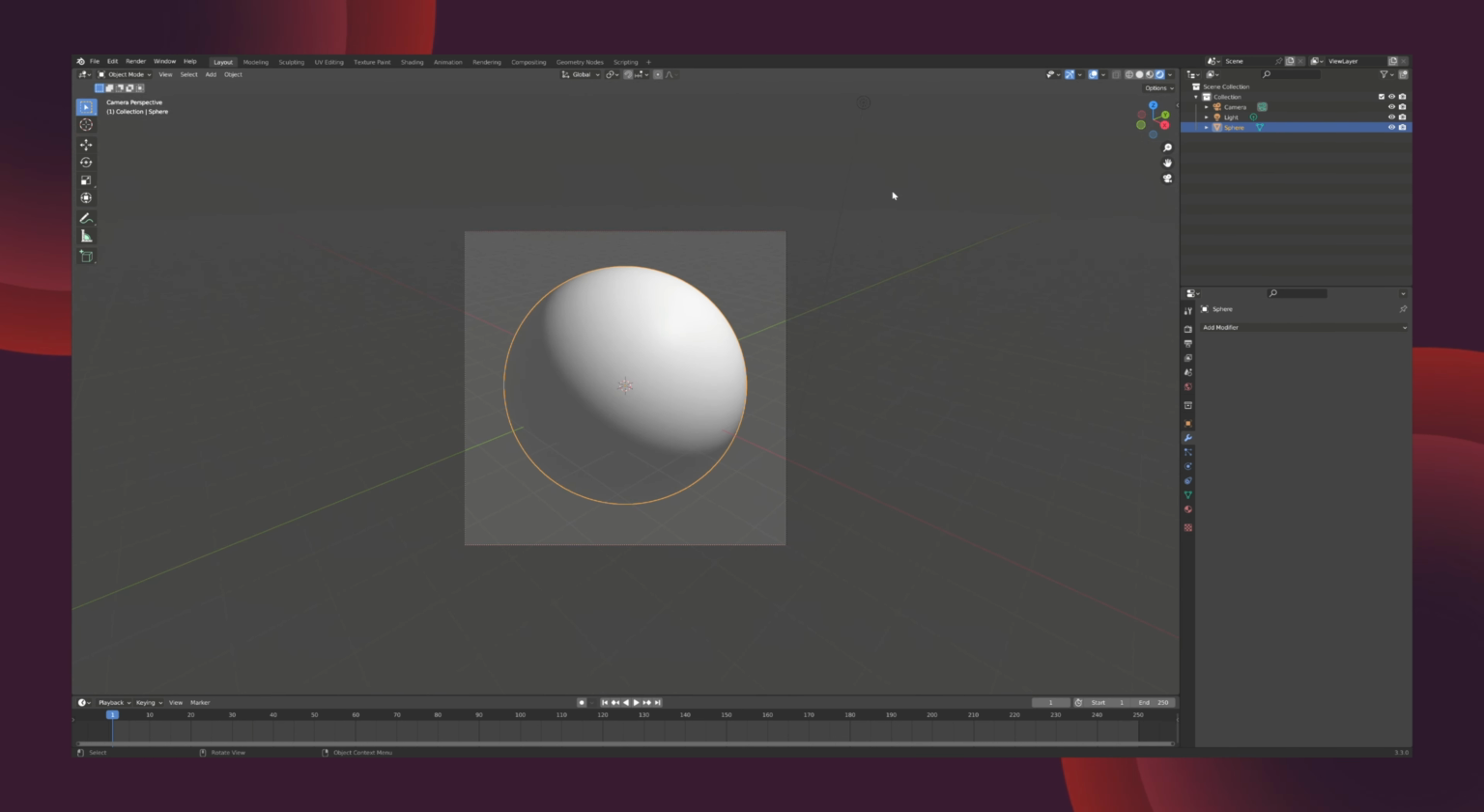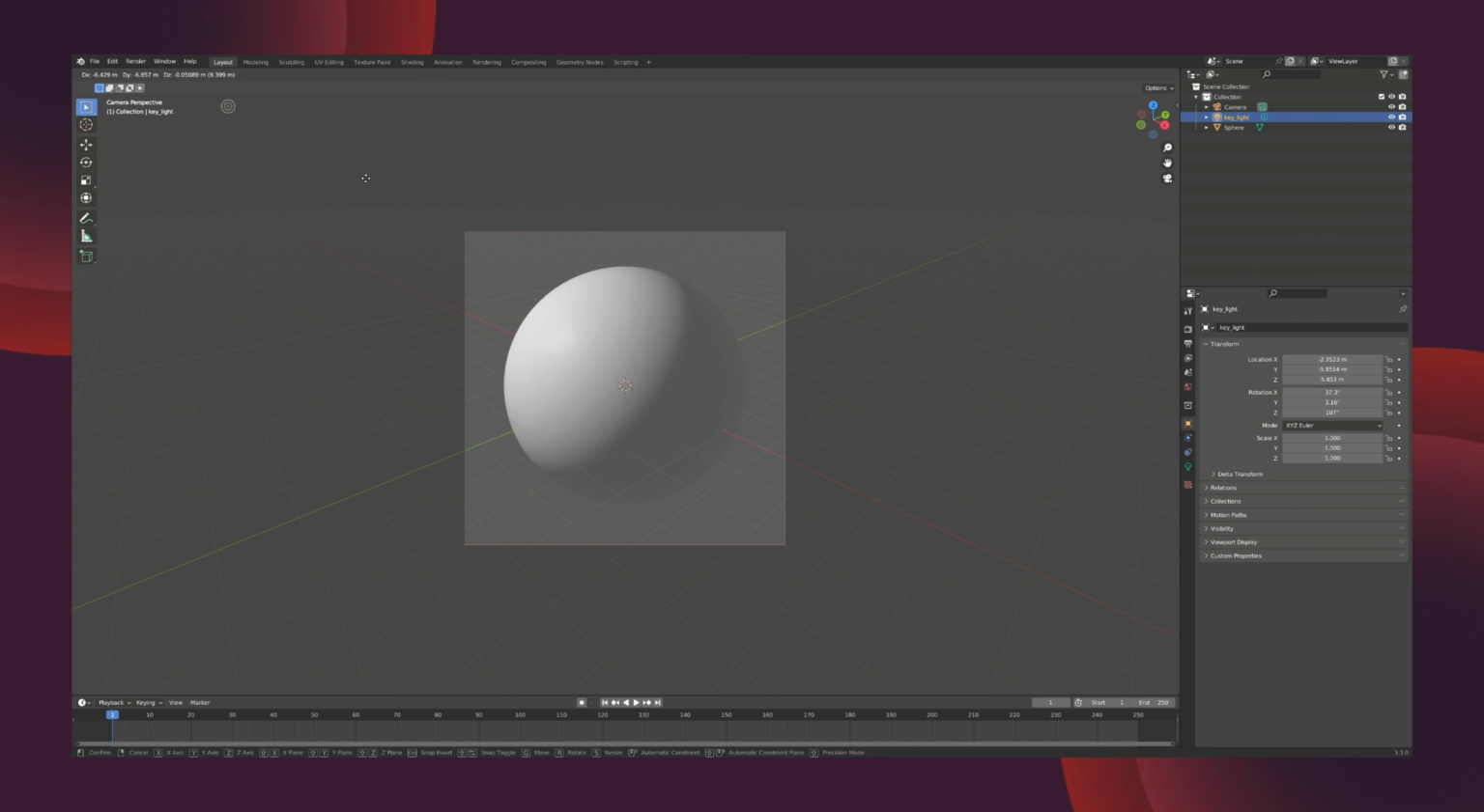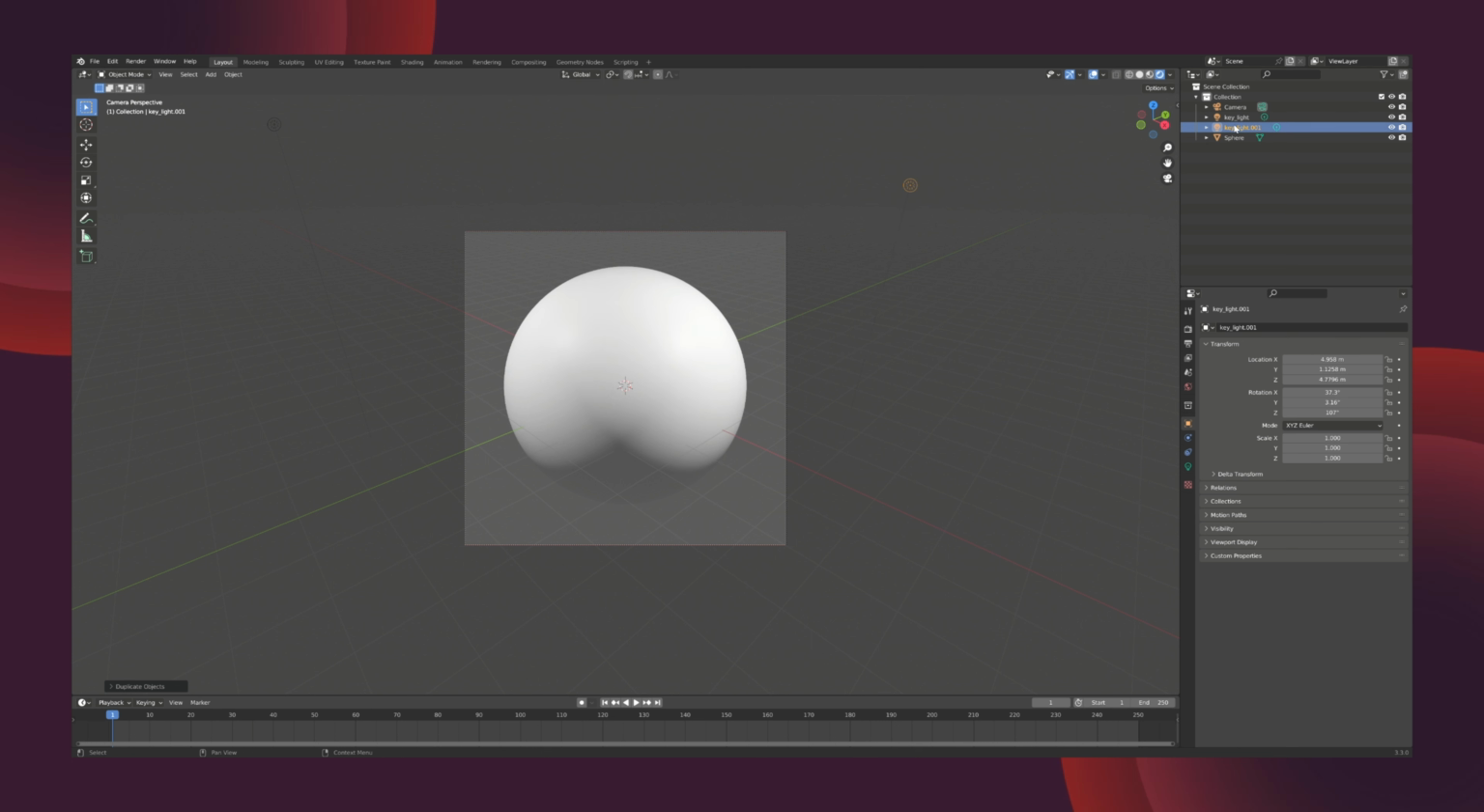Let's begin with the key light. Select your main light source in Blender. Position it at a 45-degree angle to your subject, slightly above eye level.